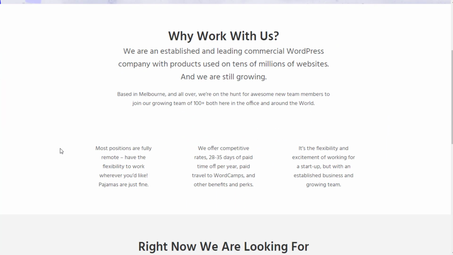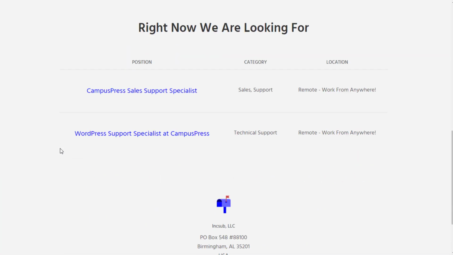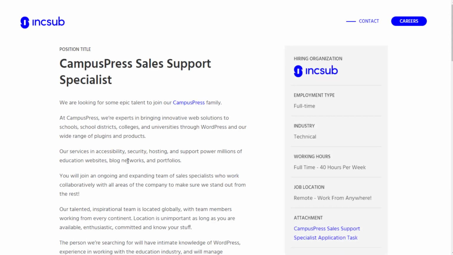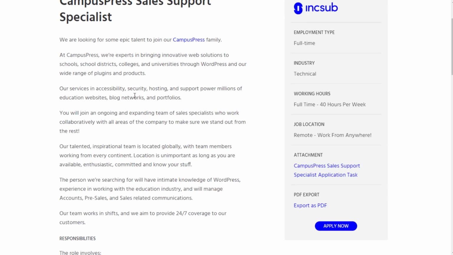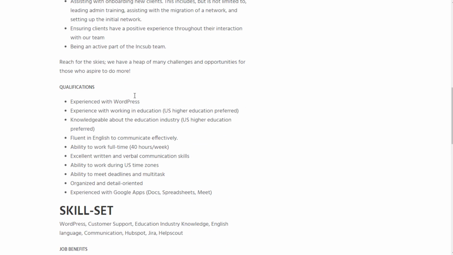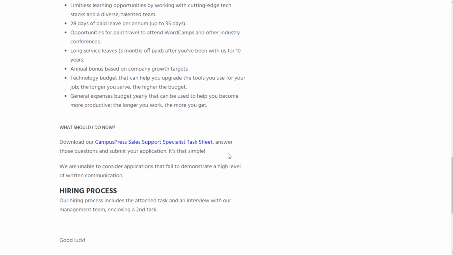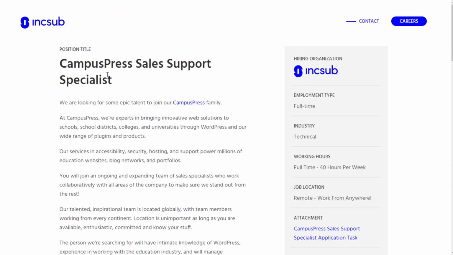As far as more information about the company and what else they're hiring for, they also have a Campus Press sales support specialist. So they have the regular support job, the technical support job, and then they have a sales job that's also available. As far as qualifications for this one: experience with WordPress, experience with working in education, U.S. higher education preferred, knowledge about the education industry, and other than that, experience with Google apps like Docs, Spreadsheets, Meet, things like that. Ability to work during U.S. time zones, but not necessarily in them. So this is another job you can check out as well. It's a little bit different, but fairly similar.